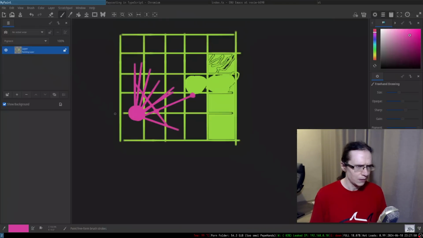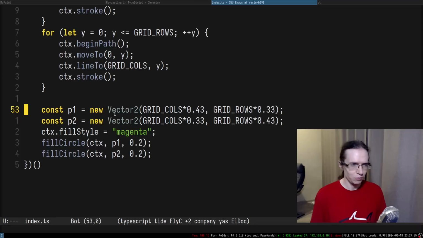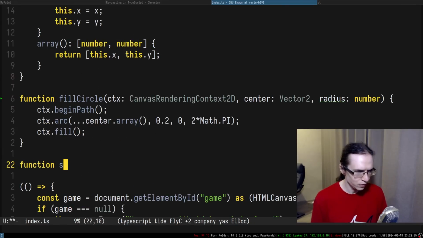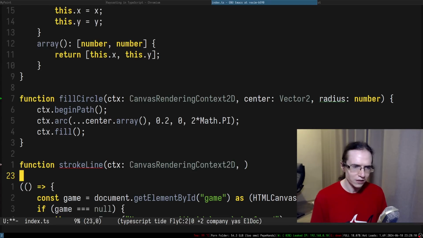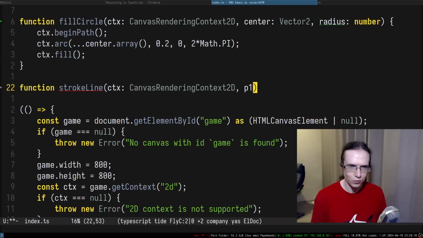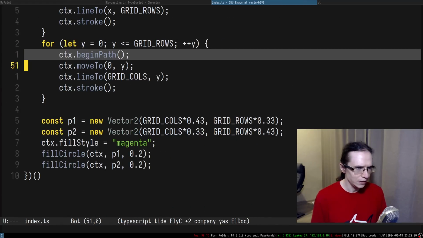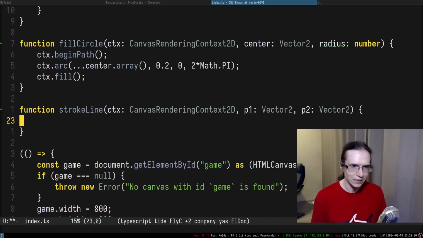Cool. So I probably want to do a similar thing for a line. I think it's going to make it a little bit easier. So let's go ahead and do that. It's going to be function strokeLine. So this is ctx, and we're going to accept two points in here, maybe p1 and p2. So p1 and p2. All right. So let's copy paste this entire thing.